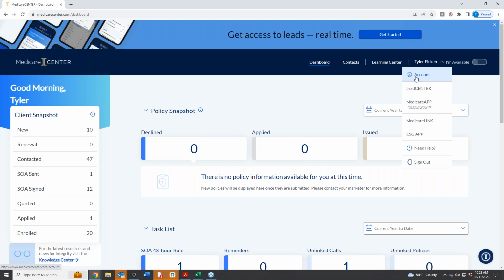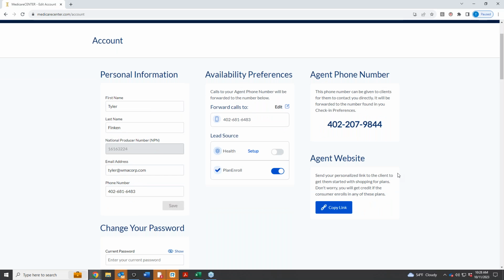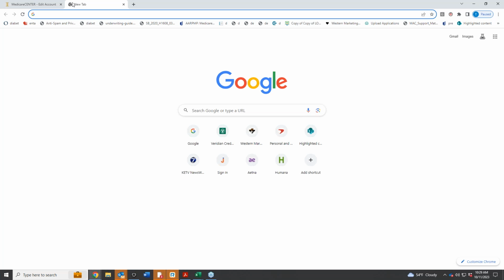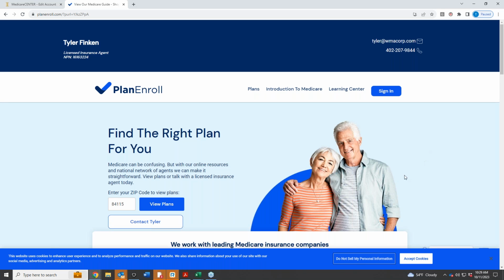One other thing that I failed to mention that I'm going to go over real quick is the agent website that MedicareCENTER has built for you. This is a personalized website that you can put in your marketing pieces, you can send out in your email blasts or anything else that will basically allow clients to go to your website and enroll themselves if they want to. And this is what that website looks like.